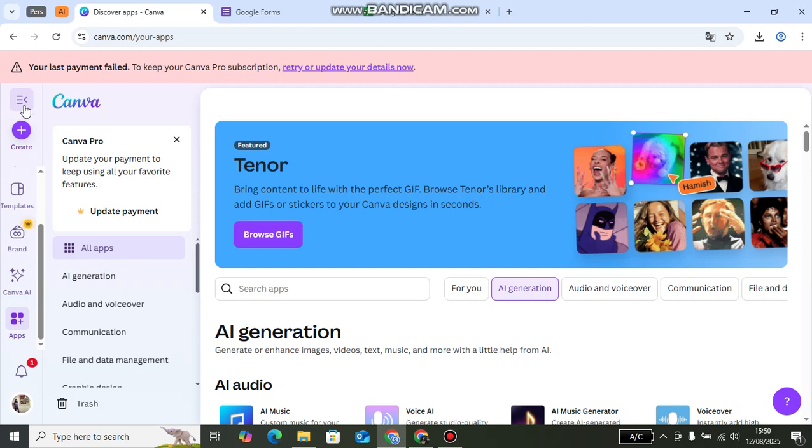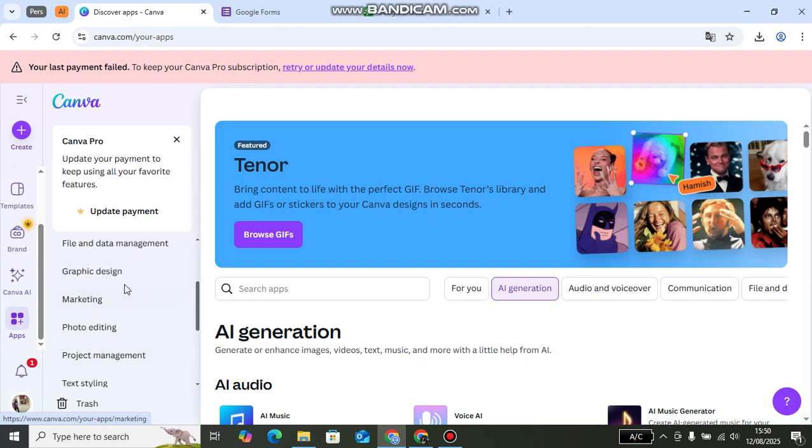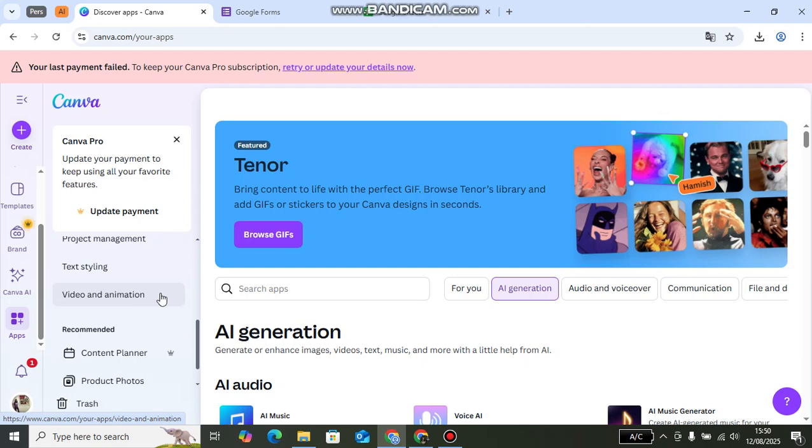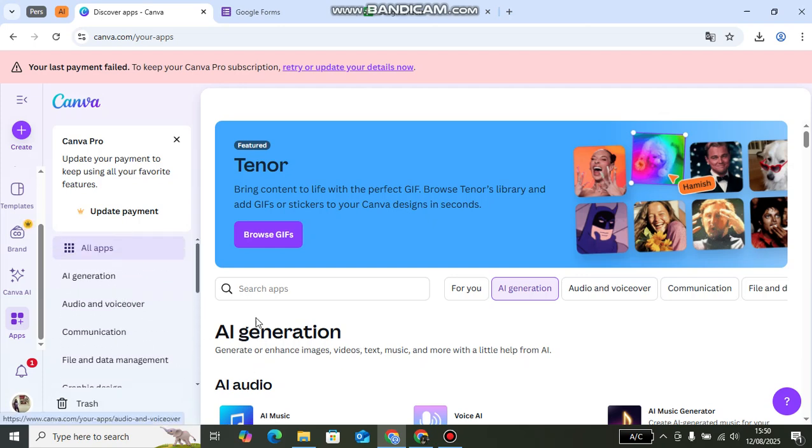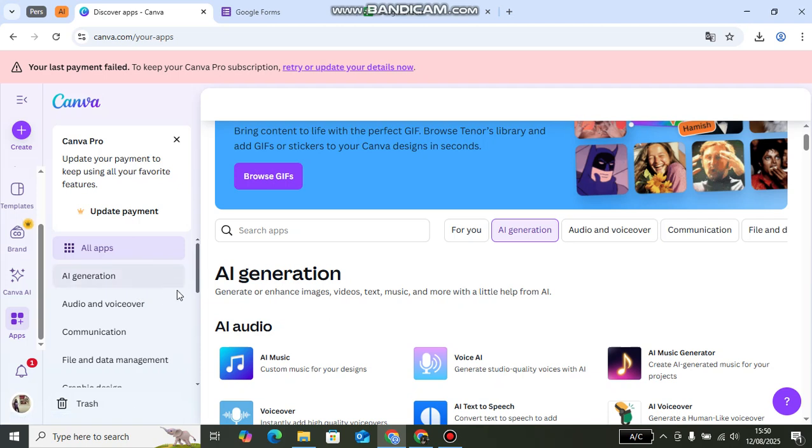For example, you can click these 3 stripes, and there are several things such as AI generation, audio and voiceover, communication, file and data management, graphic design, marketing, photo editing, project management, text styling, and video animation. You can explore more of the several applications that Canva provides you.